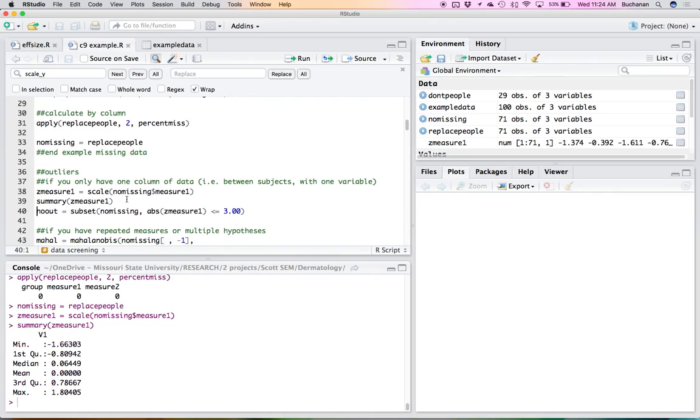I could take a summary of that. Now in my summary, I can see based on the min here and the max that I don't have any that are greater than 3. So I could just move on. But I like to use the same code over and over again and edit it for my purposes. So I've created this no outlier set where it would subset for me and take out any z-scores that are bad if I were to, say, run this again and get a different set of scores.